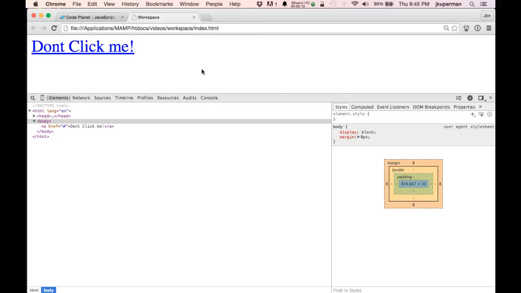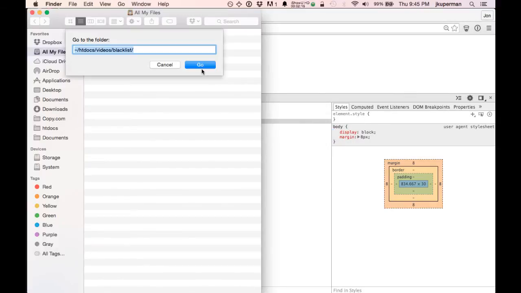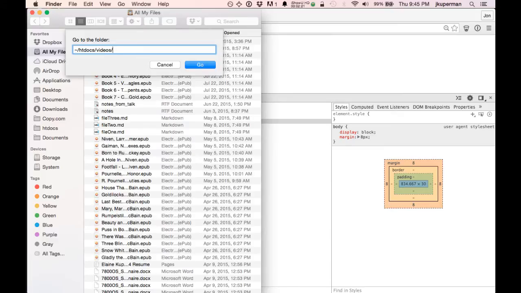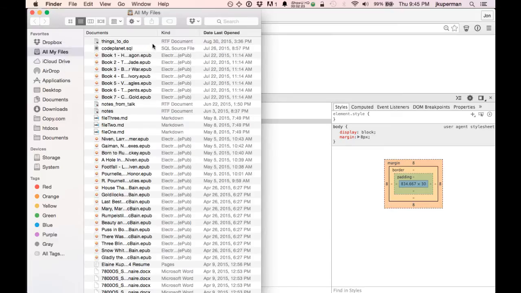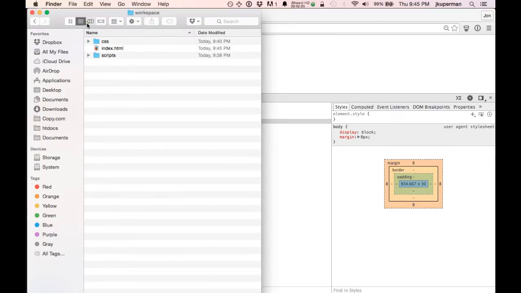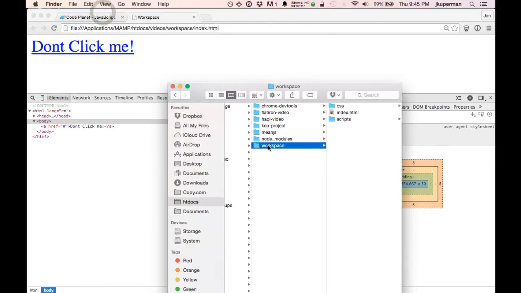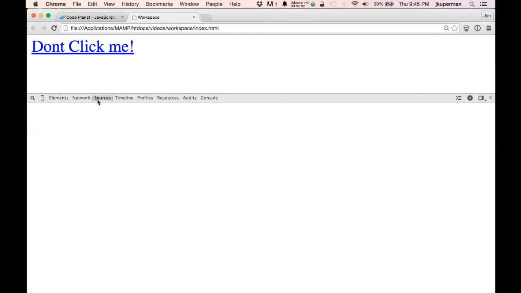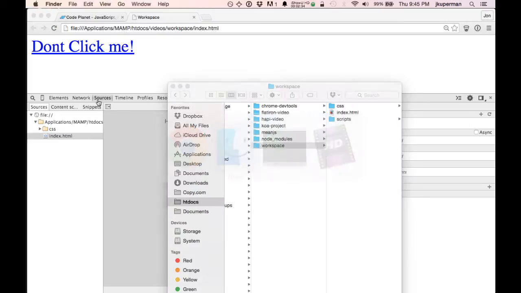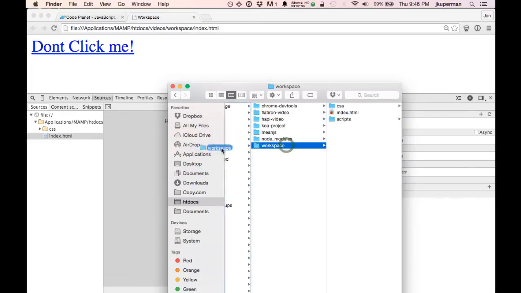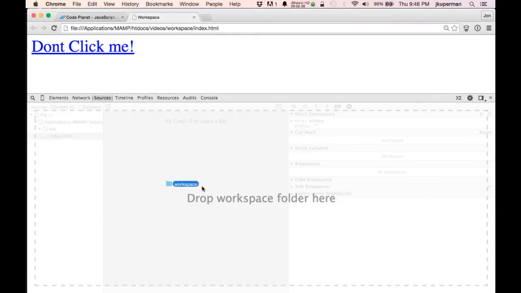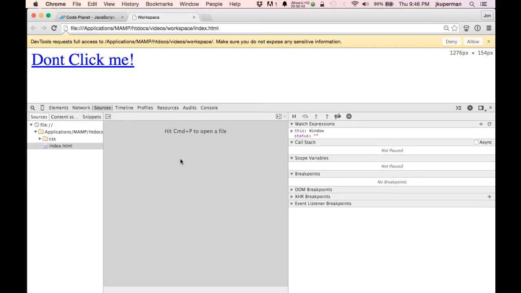And all I'm going to do is open up my Finder and move into videos, workspace. So I'm going to find this folder here, and then I'm going to drag this folder into the development tools. And I think I'm actually wrong, I've got to be on the sources panel for that. So I'm going to take this workspace folder and drag it into the sources panel. And you can see that it says drop workspace folder here. So I'm going to drop that and let it go.